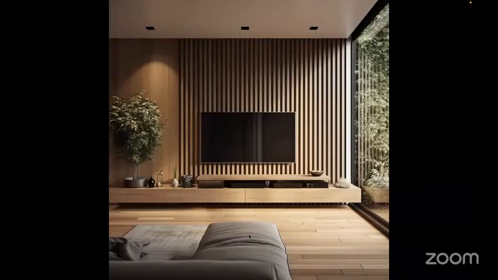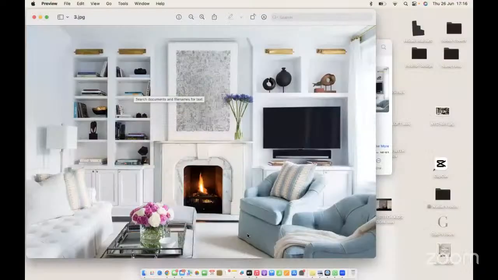Just let me reshare it because I think it doesn't switch automatically. Hopefully you're able to see it now.